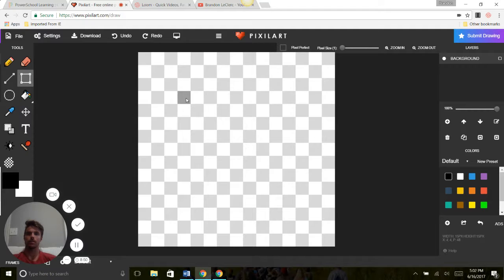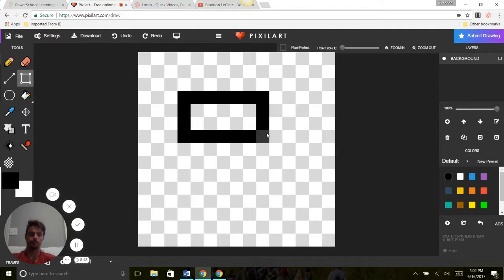So the first thing I'm going to do is I'm going to draw a button. I'll draw a button right here. And the question is what is the location of this button?